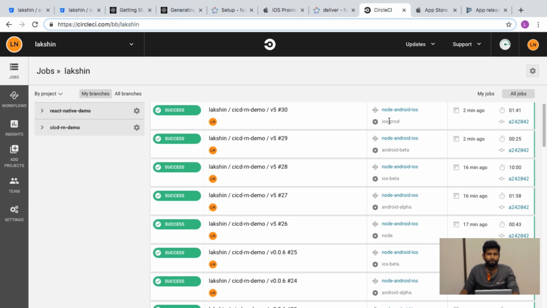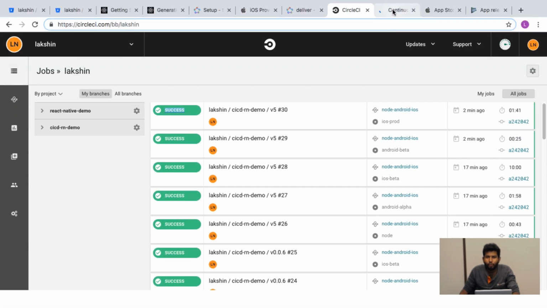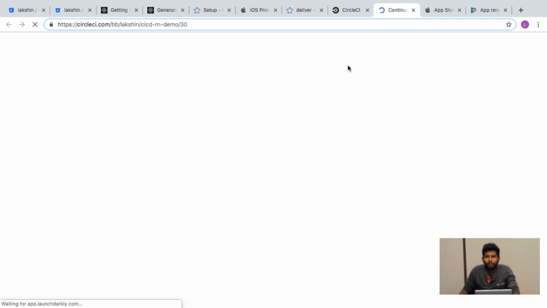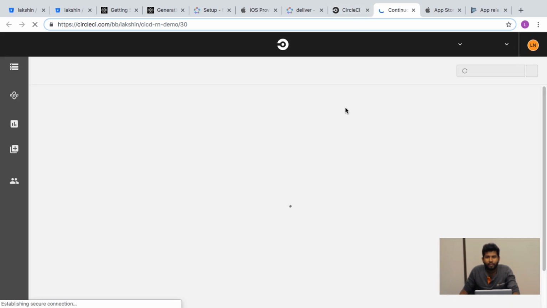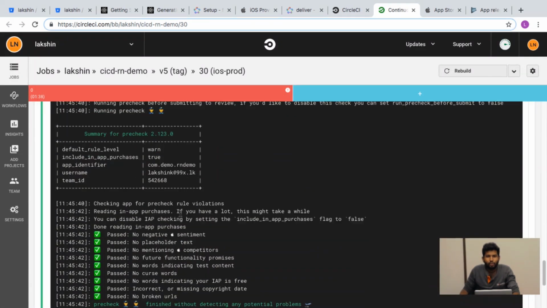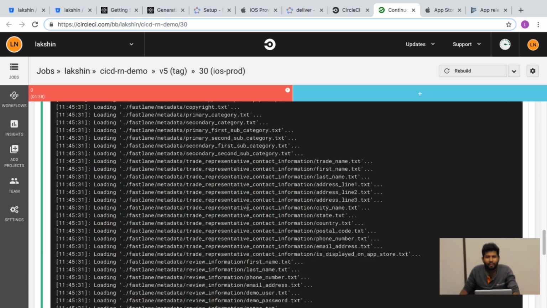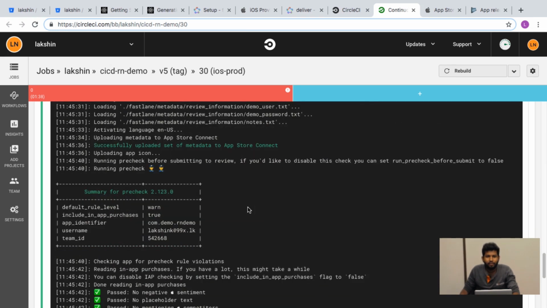We can see that the iOS production has also succeeded. I cannot show you anything in App Store Connect because I haven't mentioned to submit it for review, because I don't want to release a demo app for submission. So I'll just show you the commands the job has run. It has run pre-check and checked for violations and so on, and everything is in place. So that's the end of the demo, and I hope you gain a lot out of it.